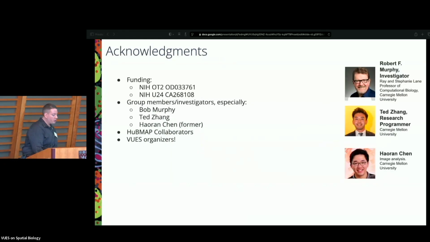All right, I'd like to acknowledge funding from the NIH for HuBMAP and for SenNet. My group members and other investigators, especially Bob, Ted, and Haran. Haran was a PhD student who has since moved on, for a lot of this work. This is my imaging subgroup of that HuBMAP computational tools component. Lots of collaborators in HuBMAP, especially thanks to Nils' group and the Stanford TMC, and everyone at VUES for hosting. Thank you.